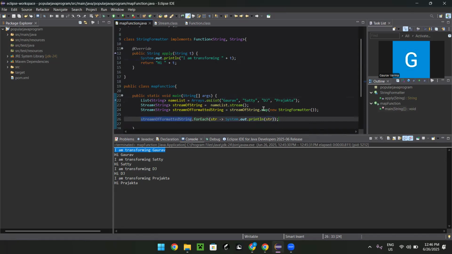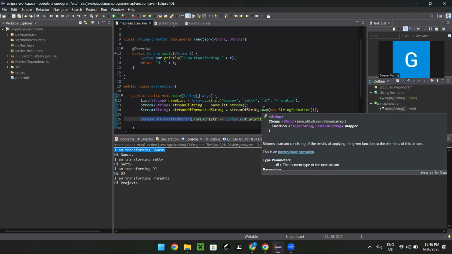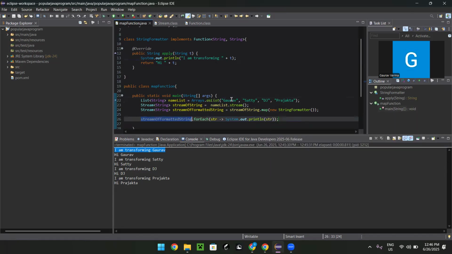Next thing is map transforms each element of the source. So what does it mean? It's a one-to-one mapping. If we have four elements in a source, map will generate exactly four outputs. It will transform each element and create one output for this, one for this, one for this, one for this. Okay, so it's a one-to-one mapping between input element and the transformed output element.